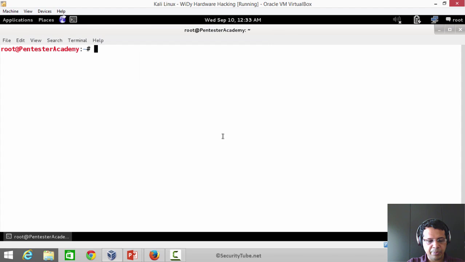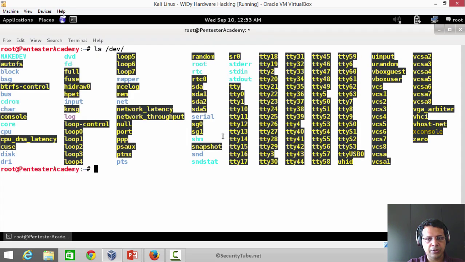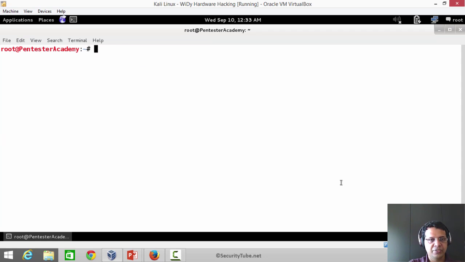So the first step, of course, is locating the device. Let's look at the dev folder. And here it is, ttyUSB0 is what is going to be mapped to our serial interface connected to the router, okay? Now, we need a tool through which we can interact with the serial interface. There are many tools you can use. Screen is one. I would prefer Minicom. So let's first configure Minicom.